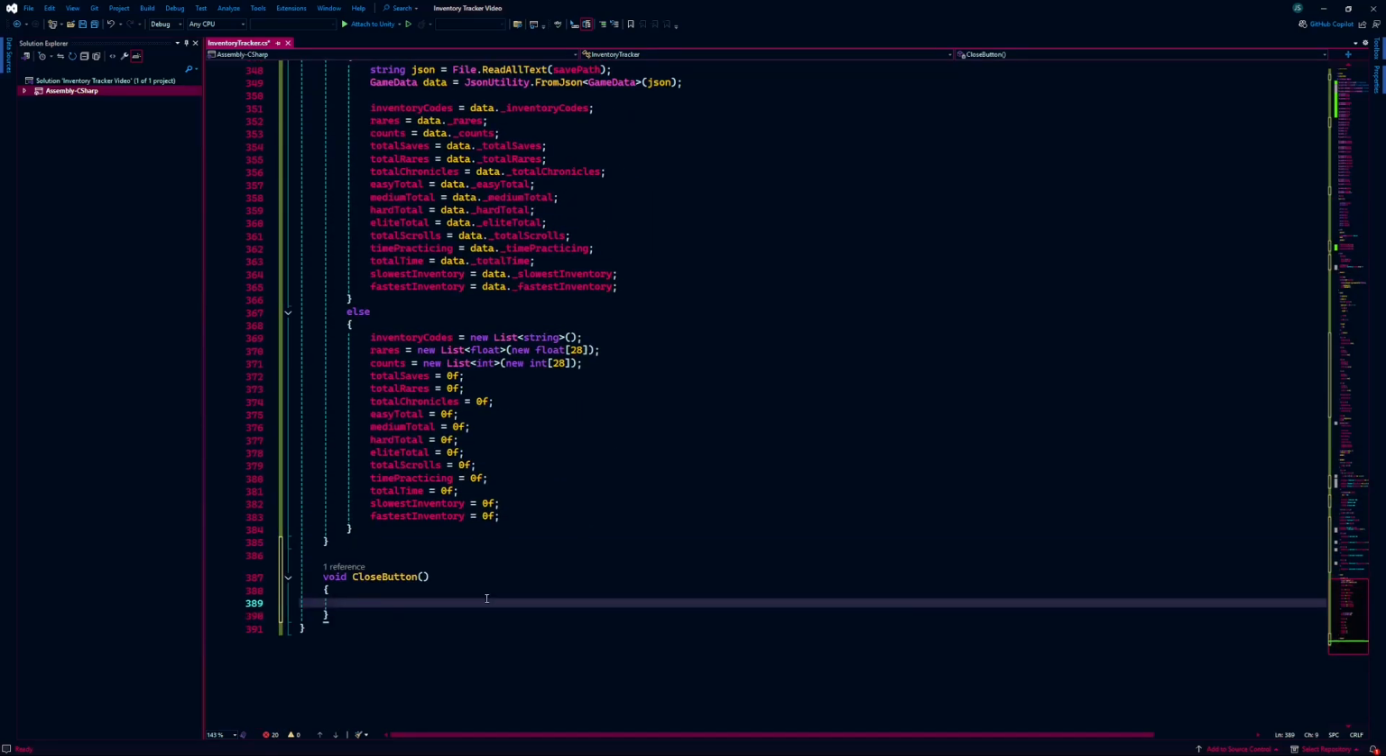This close button is kind of useless in our case, but I'm putting it in here anyway. Since my program is going to be windowed, I don't actually need a close button because I can just go up to the top right and close it that way. If your application was full screen, you would probably need this. I'm just putting it in here for the sake of being thorough.